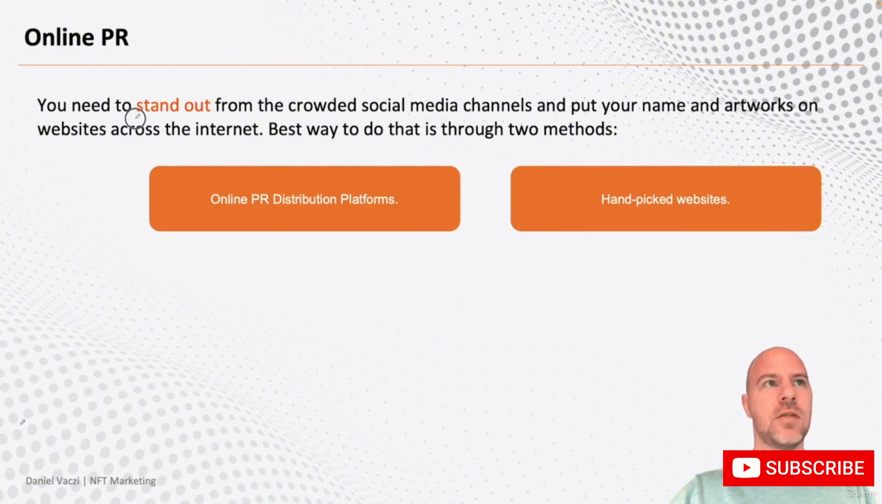So if you want to stand out from the crowded social media channels, you want to put your name out there across the entire internet essentially. And the best way to do that is to go through two methods. One is the online PR, the other is the handpicked website. This is where you want to publish your news release or opinion piece or just news about yourself really. So let's look at these and what are the pros and cons when it comes to PR. Should you choose a PR distribution platform, or maybe you need to handpick a couple of websites that you want to work with.